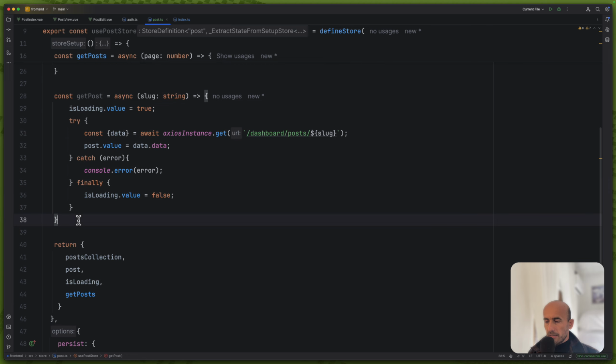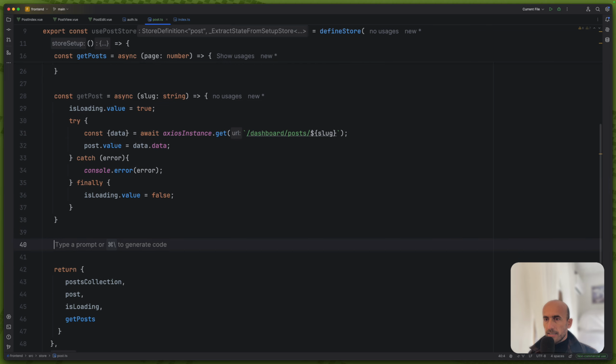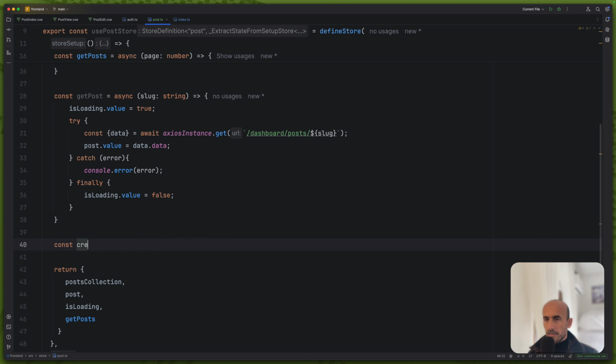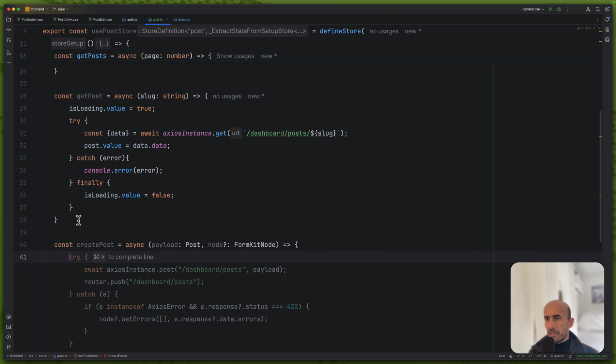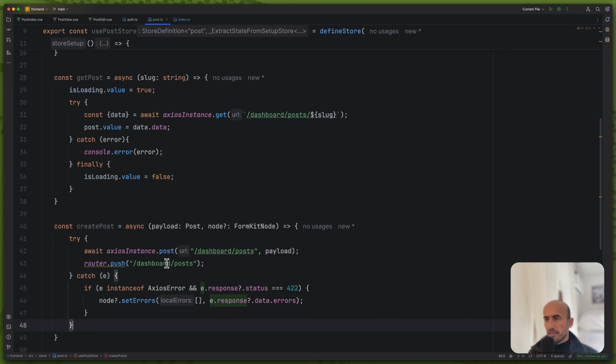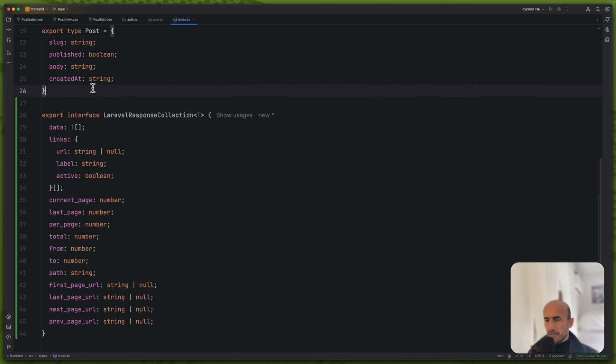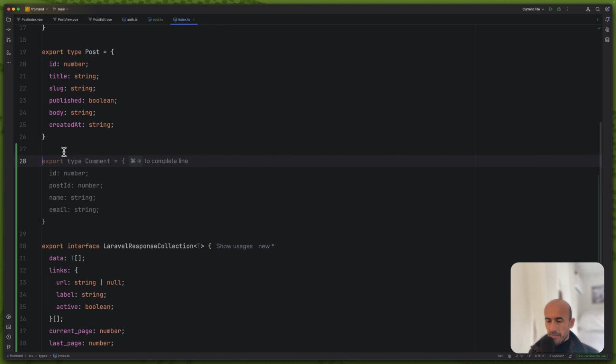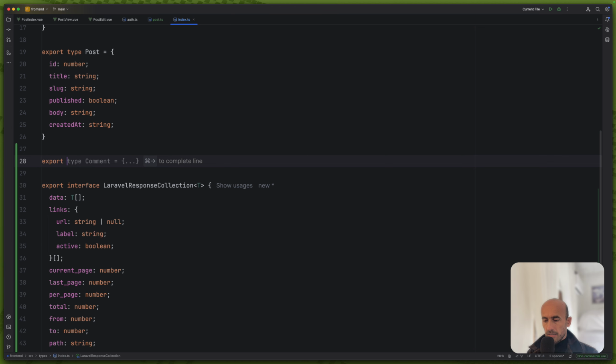Next, we need the create and update. So const create post. Here we need now the payload. Okay, we need to create. We need the payload, which is a type of post, or let's create a post form. I prefer to create a post form because the post has ID, title, slug, and so on. So let's create export a type.